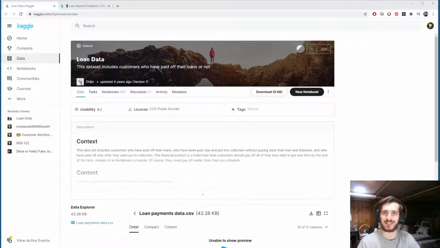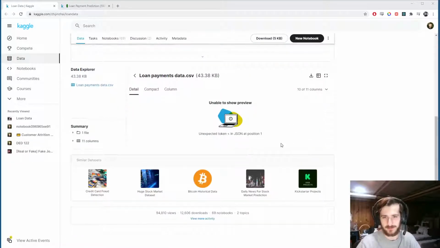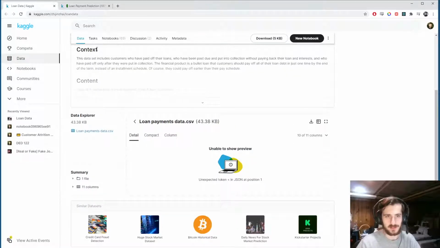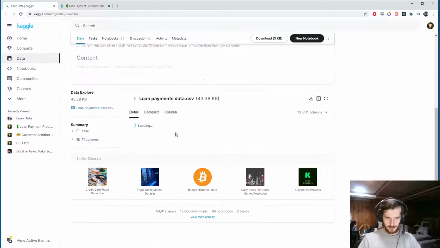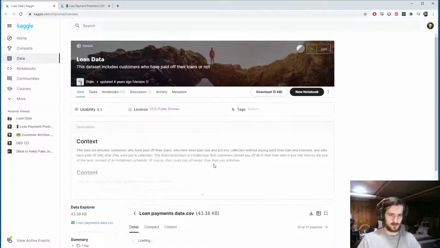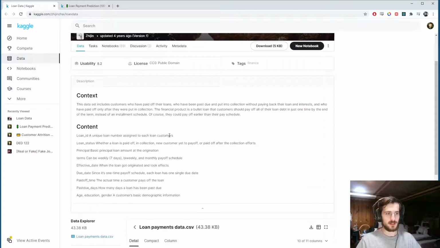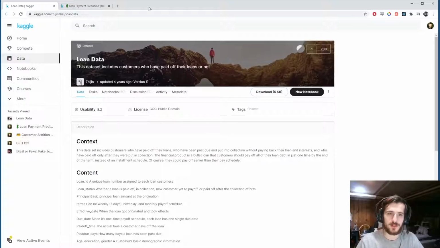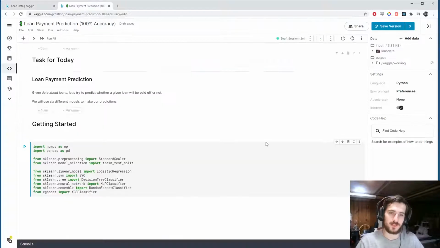Today we're looking at a data set of loans. I don't think we can see the preview right now. I'll try refreshing, but if not, we'll just get right into the notebook. Basically, it's a data set about people who have loans, and we're going to try to predict whether or not the customer has paid off their loans or not. So let's hop into the notebook.